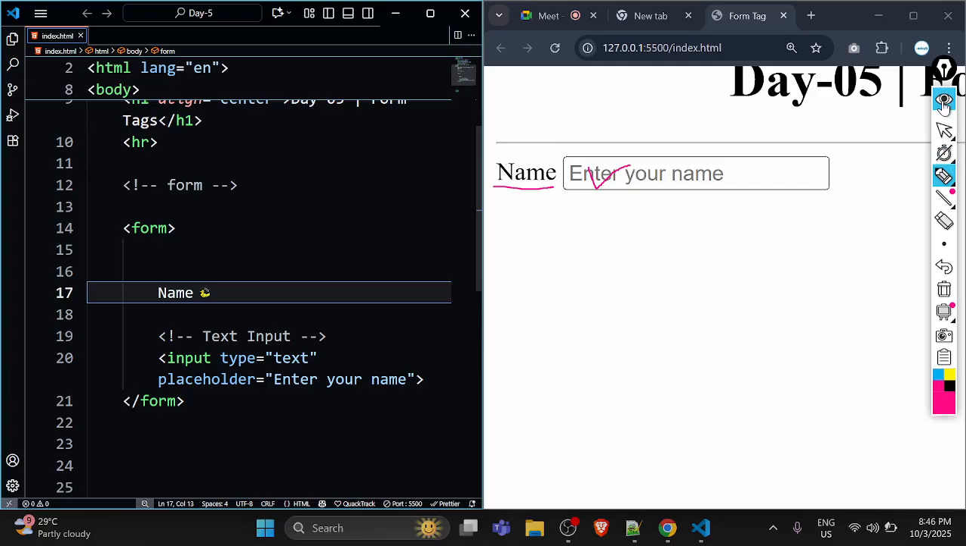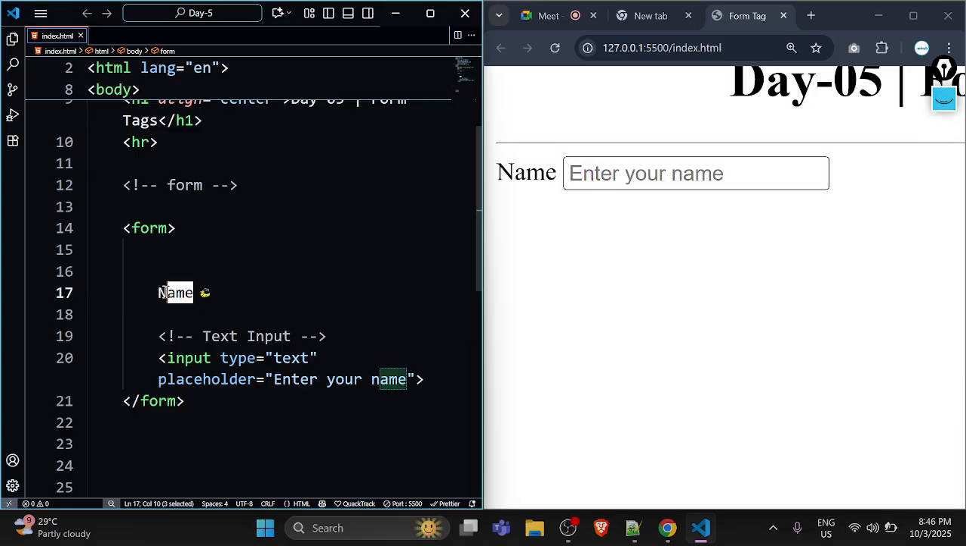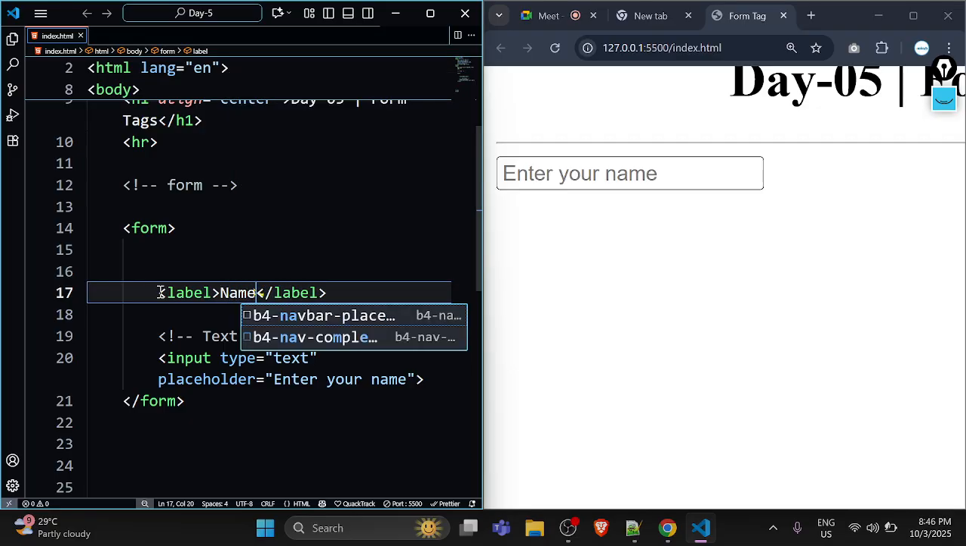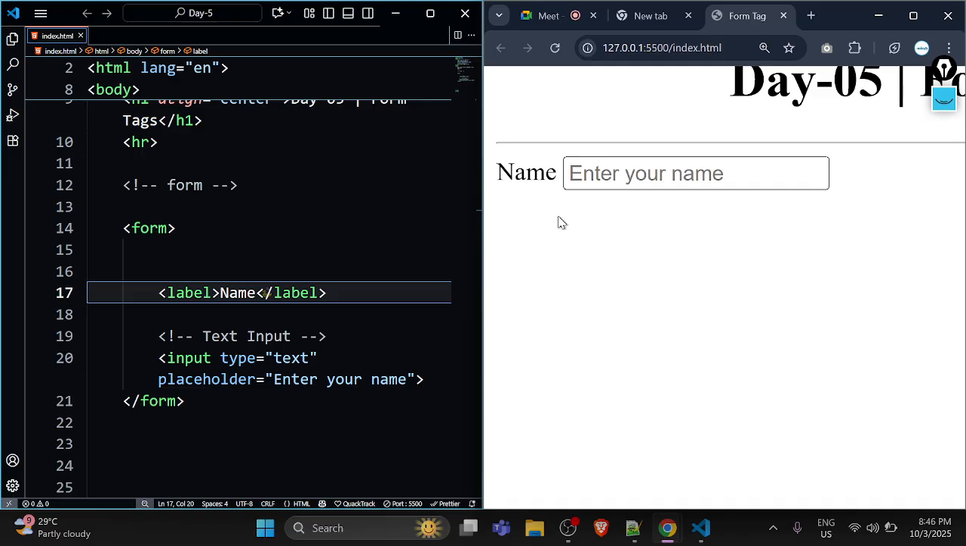For such things we can use the label. We use the label tag, and inside the label we can write the name of this input field. So the name of the input field is name, right?